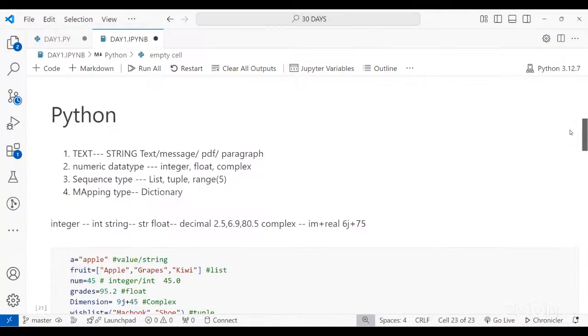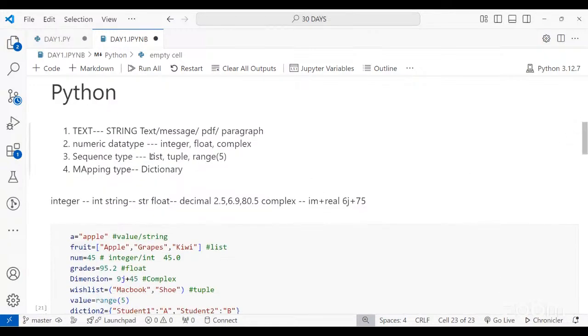So let's go through each one of them. A sequence data type is basically when you want to store multiple values at once in a single variable. You can use list, tuple, and you can go with the range, right? Okay.